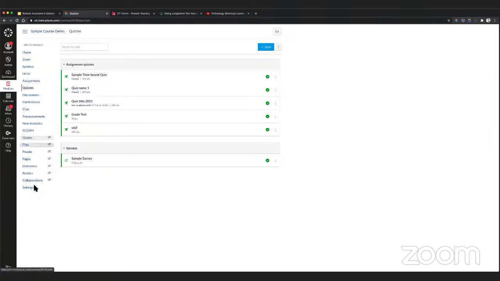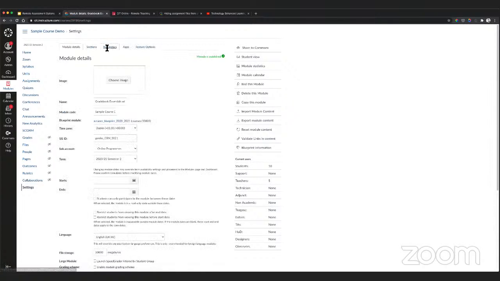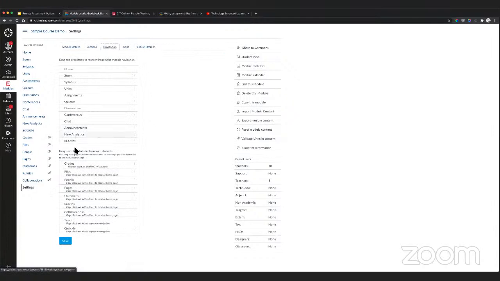automatically in here. But if it wasn't, and you wanted to hide it, you go to your settings, and in the navigation pane here you can actually drag the files area. So it would maybe be inactive. If it was active, drag it into the inactive section.